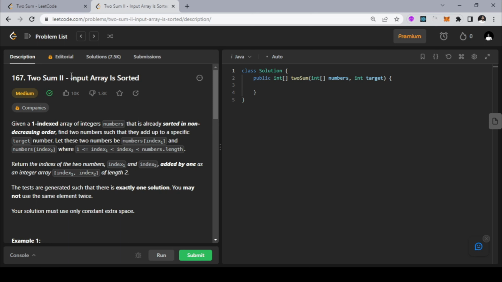Okay, the problem is Two Sum II, and the input array is sorted. The statement is: given a one-indexed array of integers named nums, already sorted in non-decreasing order, we need to find two numbers such that they add up to a specific target number. Let those two numbers be numbers[index1] and numbers[index2], where these two indices need to lie between the very first and very last index.